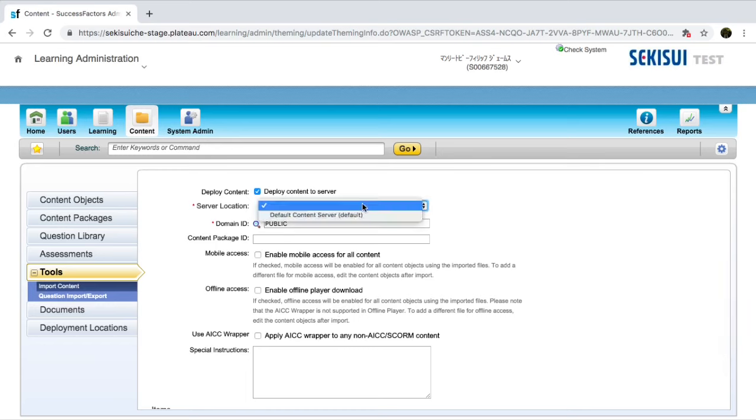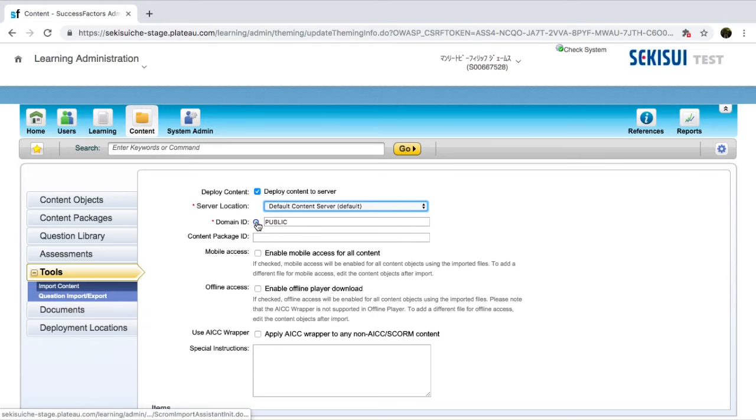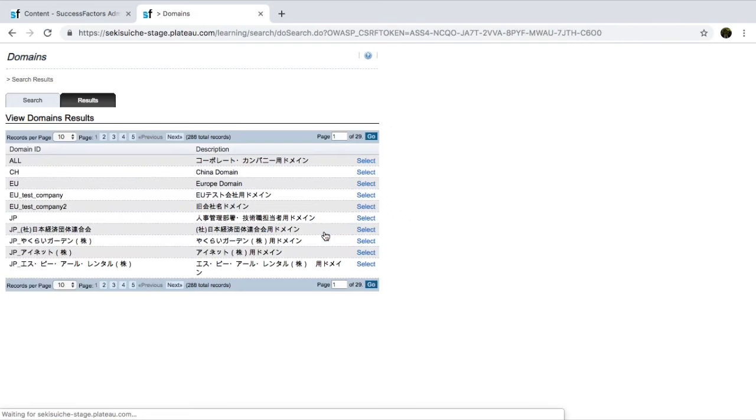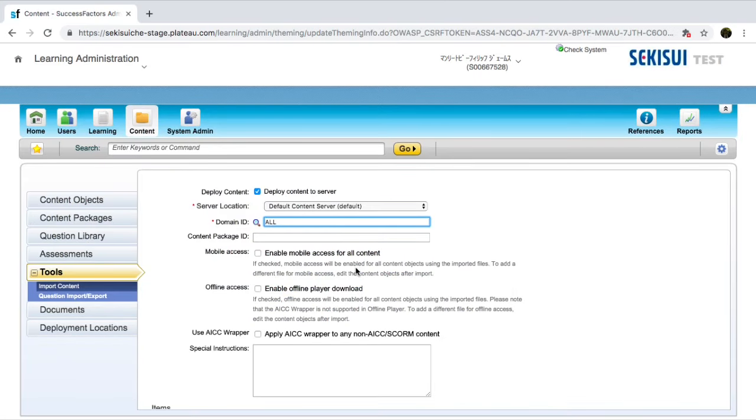On this screen we have to select a server location, so just choose Default Content Server. Also, as usual, we have to select a domain where this content will be stored. For the purpose of this video, I'm just going to select the all domain so that any learning administrator around the world can also access this document.